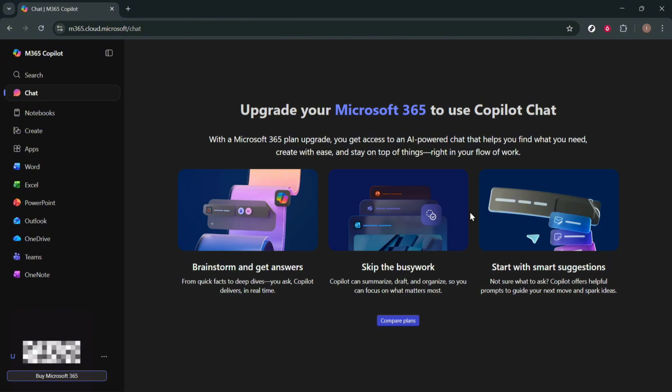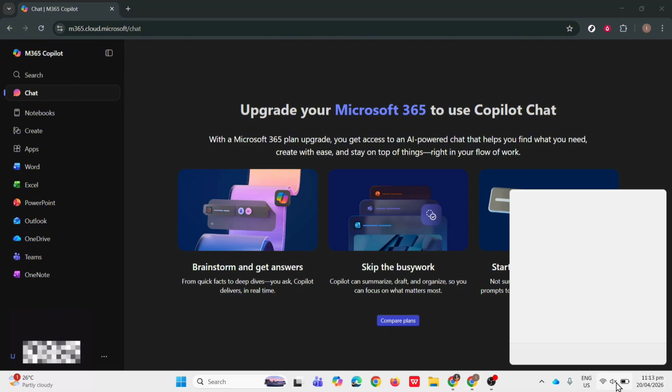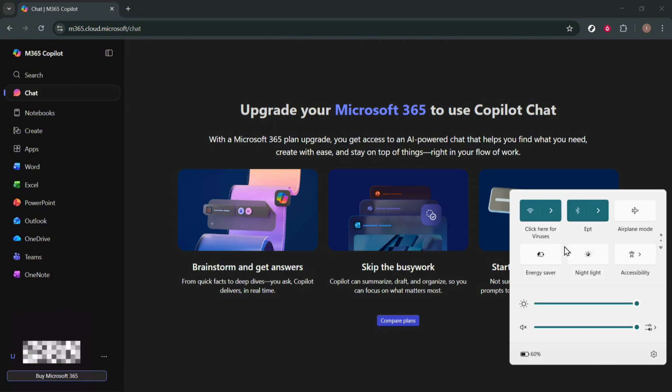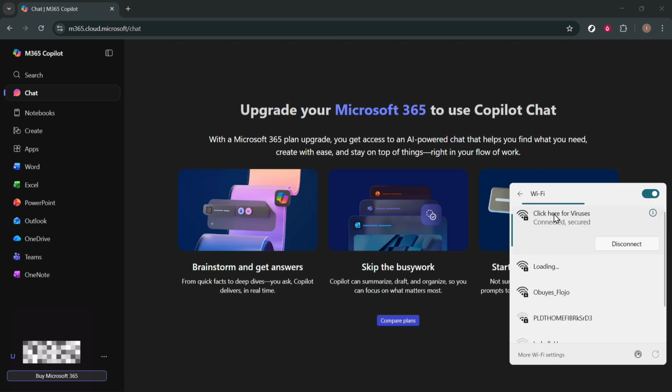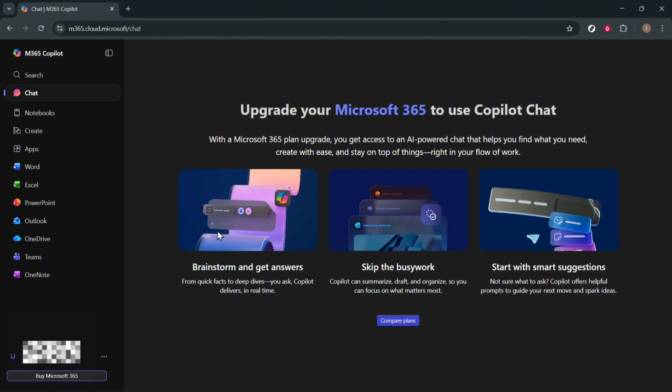So, first, make sure your internet connection is stable. A weak or unstable connection can prevent Copilot from loading or signing in properly, so try switching networks or restarting your router.